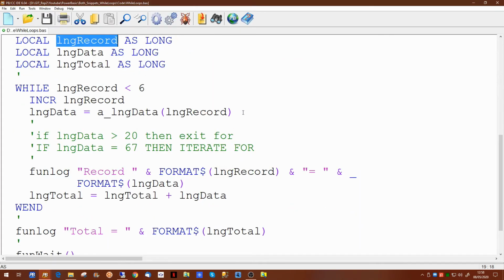So what's the basic difference between the while and the for next loop? Well, if we want to actually put some logic in here, we can actually stop the while loop from executing at all.